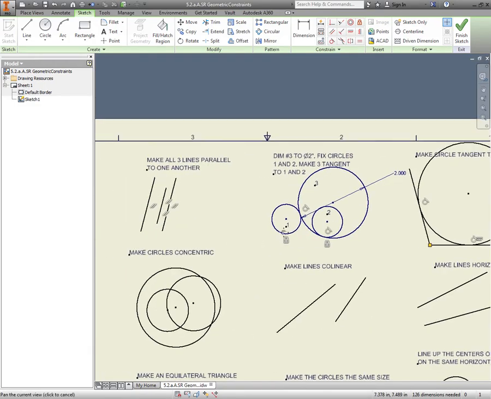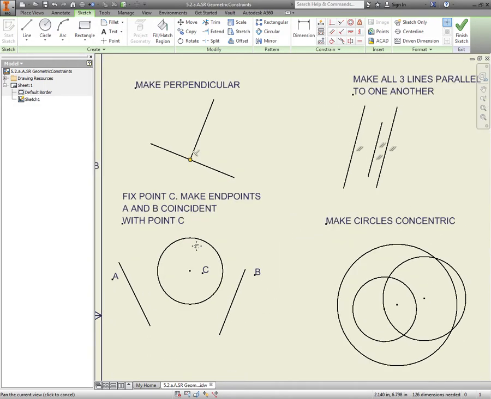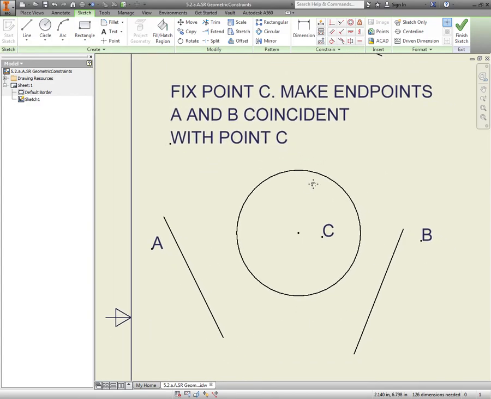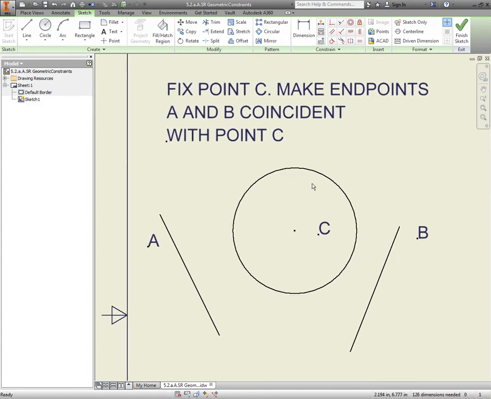Zoom back out and slide over to number 5. This is another one that can be a little bit complicated for some people. I want to fix point C. That's the little padlock up top. And don't click on the little dot that's just to the left of C. Click the center of the circle. That C and the little dot are really just trying to talk about this center. And then we're going to do what it asks next: make endpoints A and B coincident with point C. That's this little box right up top.